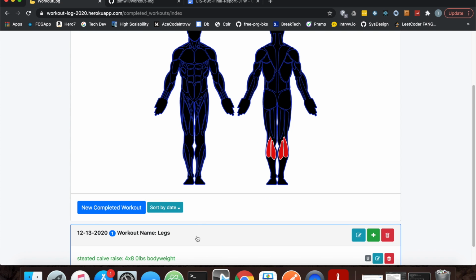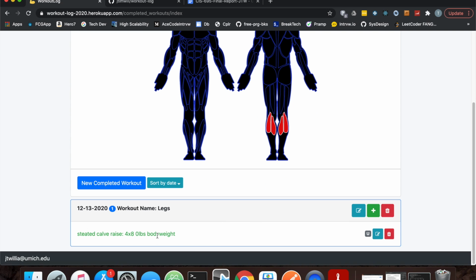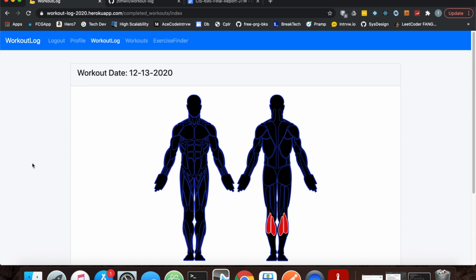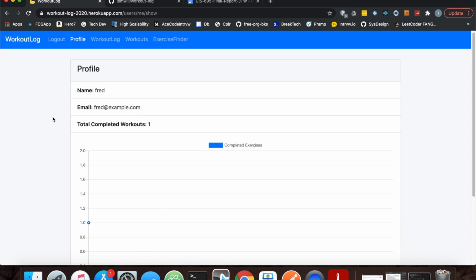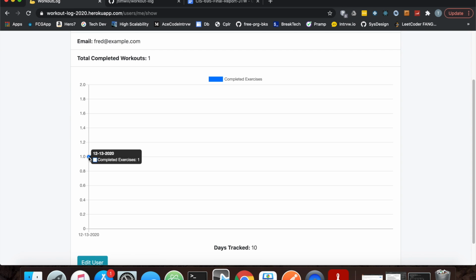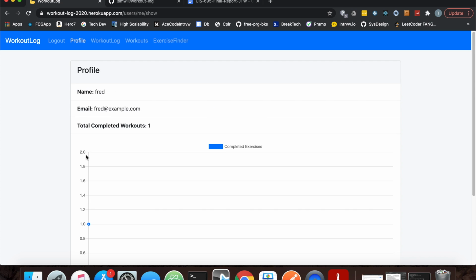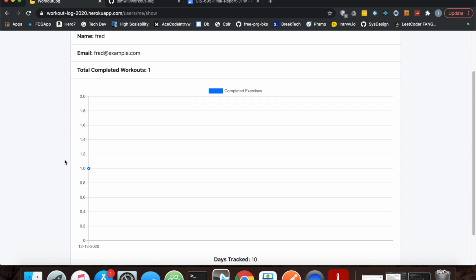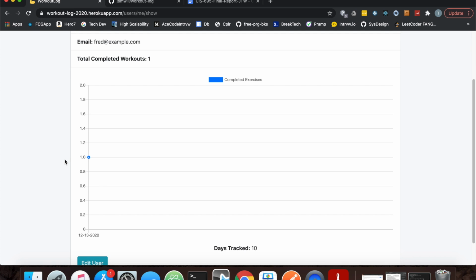And now if you go back and check, now it's green because this exercise is completed. And so if you go back to the profile now, you can see just one data point. This is the exercise that was completed so far. And yeah, the profile tracks the 10 most recent workouts.